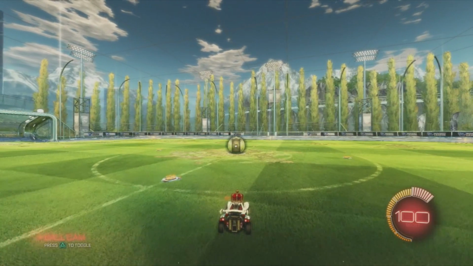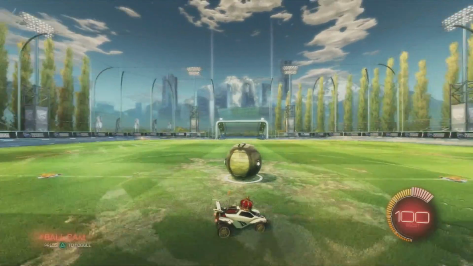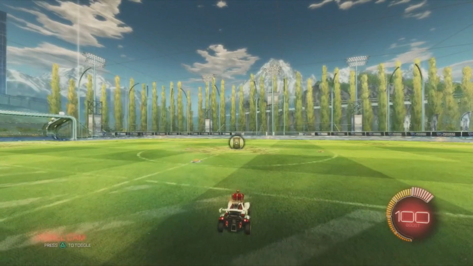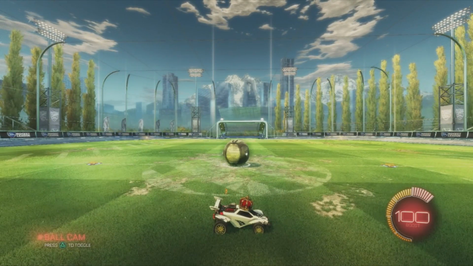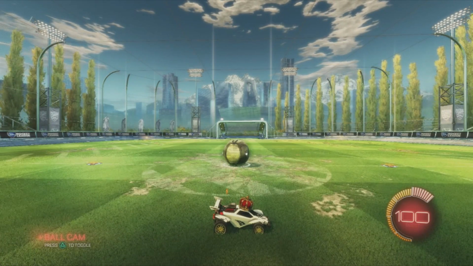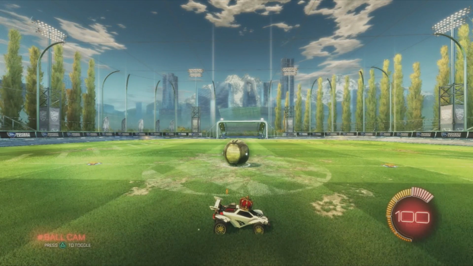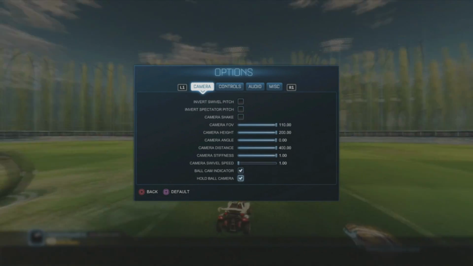So now when I have it on, at the bottom left, you can see it says ball cam. Now that means that I am looking at the ball, and it says press triangle to toggle again, and I can look back and it says I'm on ball cam. I think it's really nice to have just to inform, just in case you don't know, it's there to say, oh, you're on ball cam, be careful. Okay, so leave that.